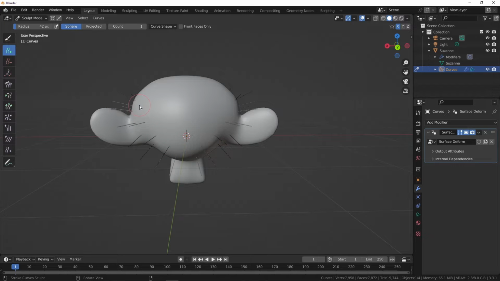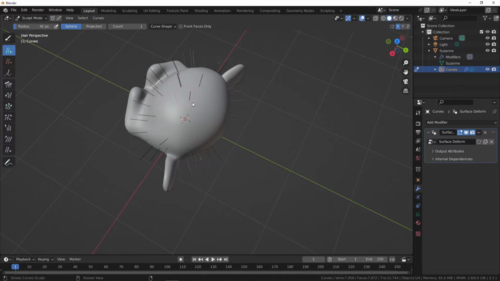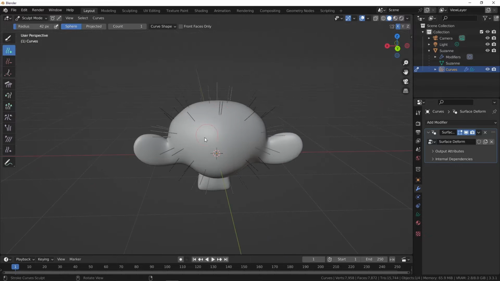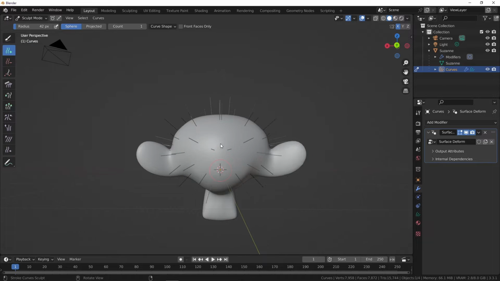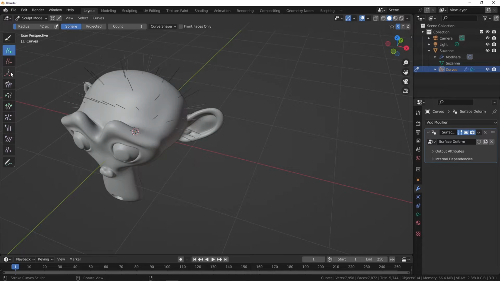And you can of course customize your own hairline because it's your own model. We don't need a lot of hairs. You see me only adding a few, and that's just to outline where I want hairs and where I don't. And now comes the nice part.